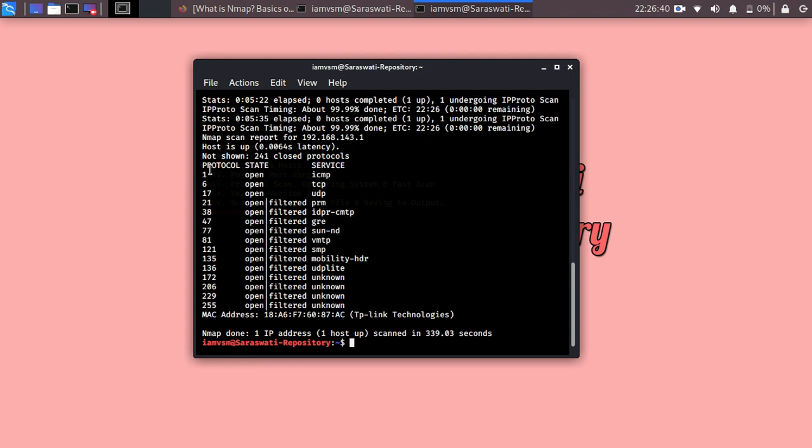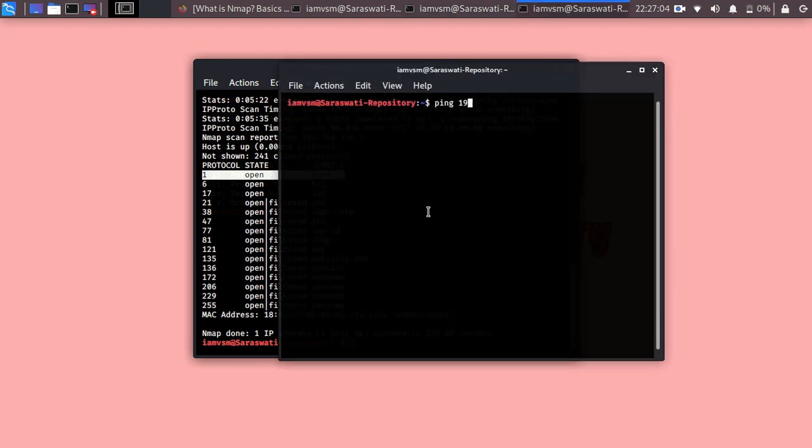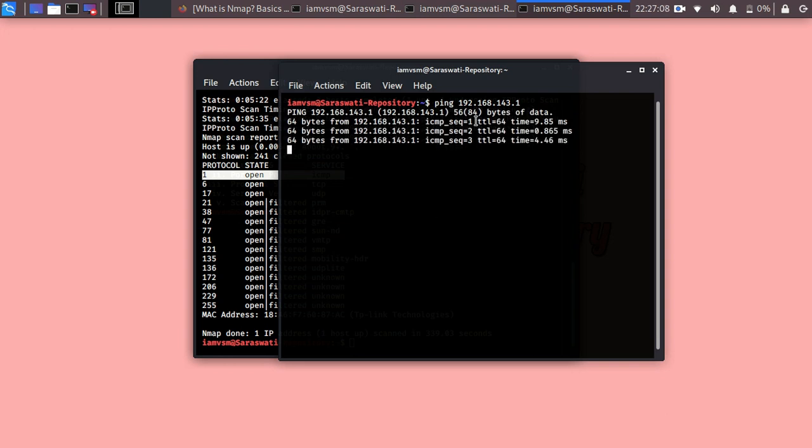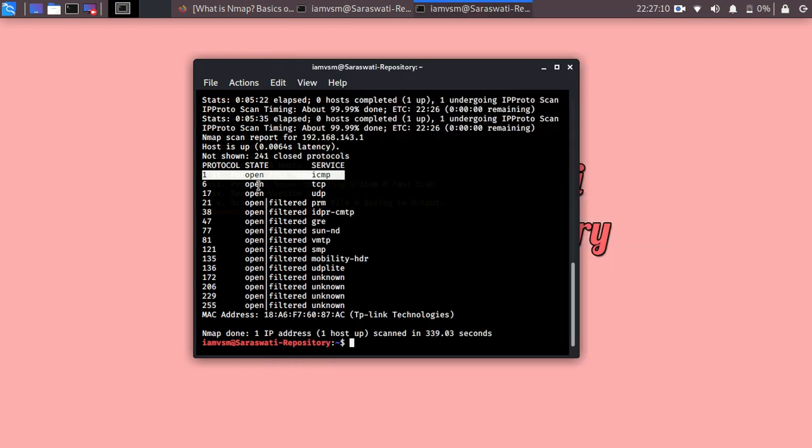And so here is the scan report of the protocol scan of the target machine, that is 192.168.143.1, which is the router. So it has ICMP available, so we can ping the gateway device. For example, let us take a new shell, ping 192.168.143.1. So I can ping my gateway device, which is my router. So ICMP is available.